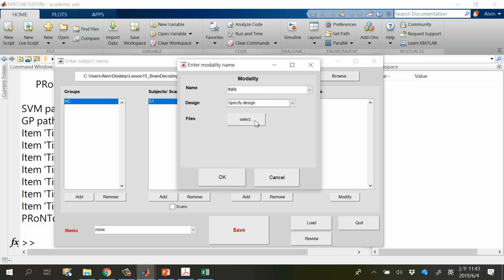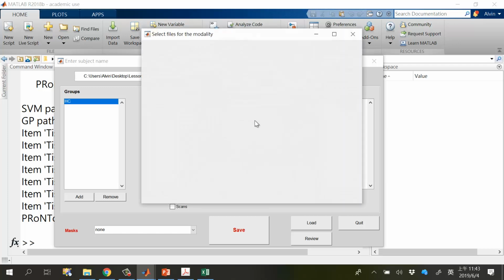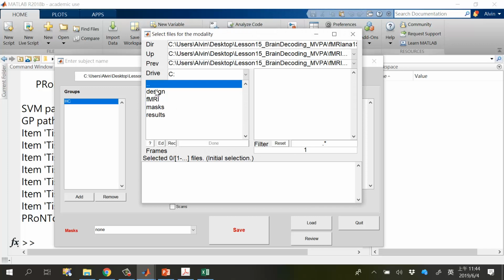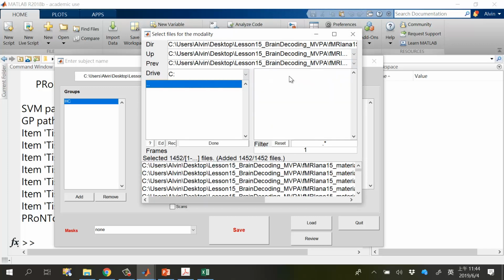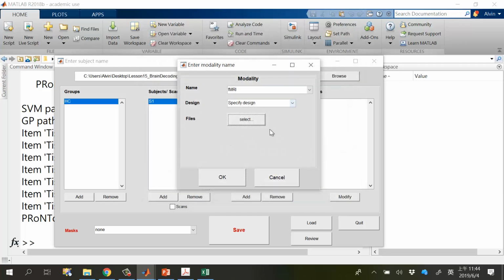You need to select all the preprocessed fMRI data, or specifically the normalized fMRI data right here. So select this one. Now you can come to the subfolder fMRI and just select all. So 1,452 files are already selected. Okay, so right now you can click OK right here.